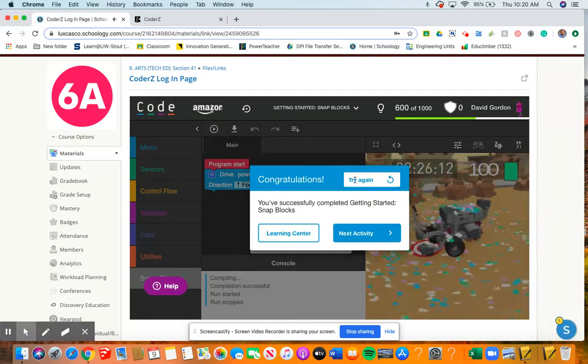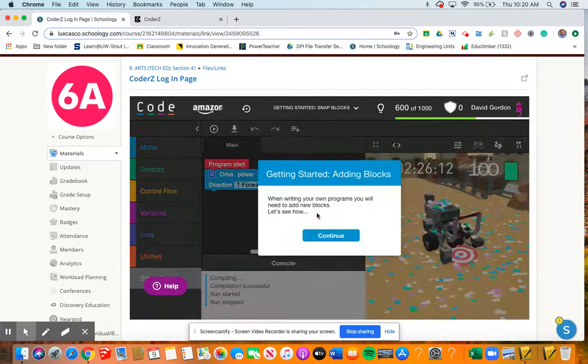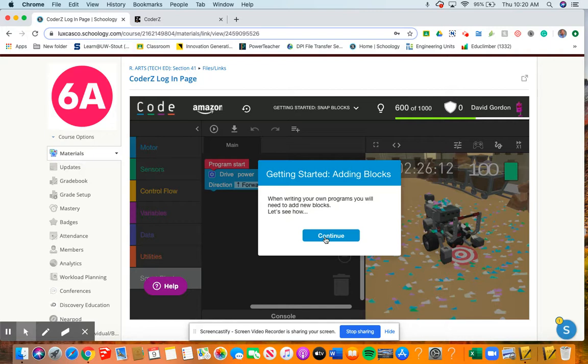So again, it's drag and drop, and as you can see, it's pretty easy to get started. It does get more challenging, but the program does a good job of making sure you understand the basic functions before they test your skill a little bit with the programming and your problem solving.